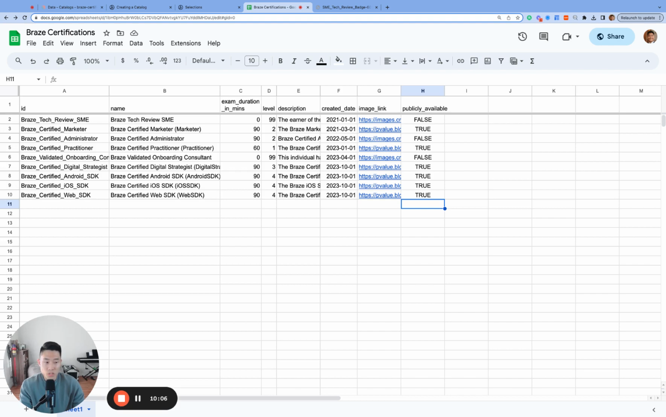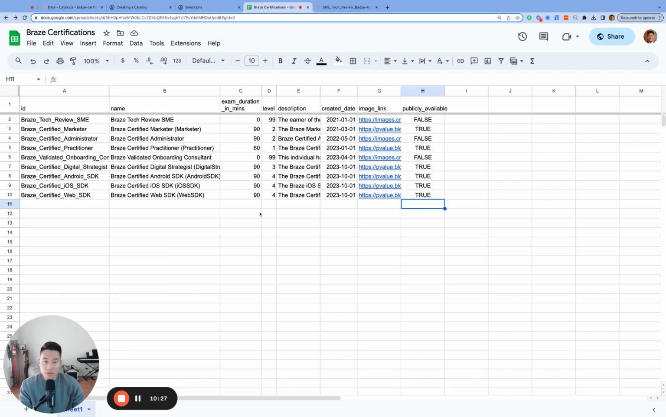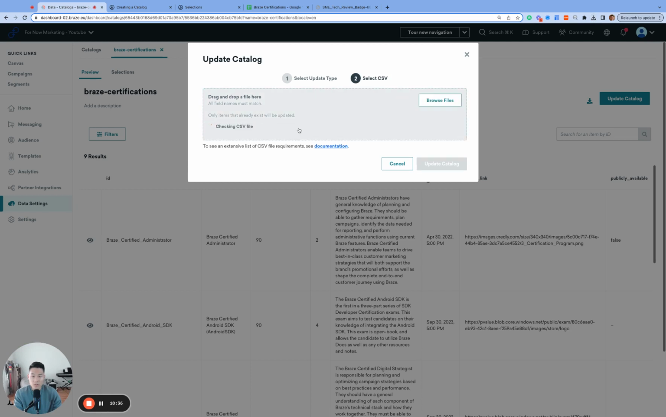If you're using Google Sheets, this shouldn't be a problem. Braze accepts lowercase true and false values, which I know in Google Sheets are all uppercase, but this should work fine. So once again, let's go ahead and do File, Download CSV, and then hopefully for one last time, I'm going to upload the CSV that has the updated column values.